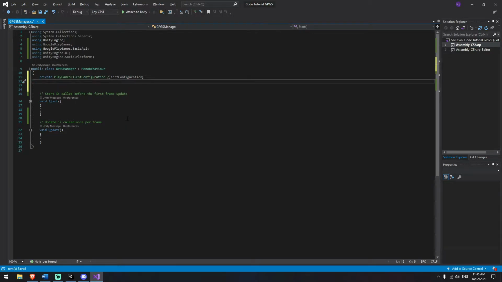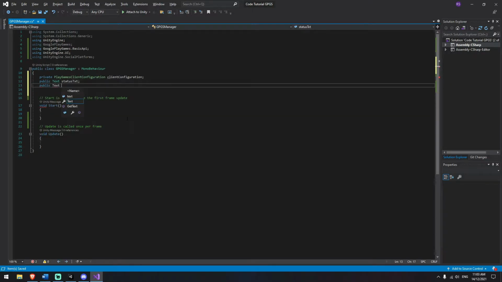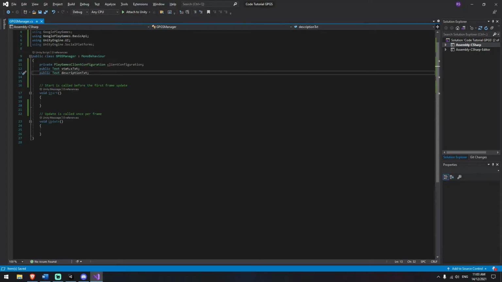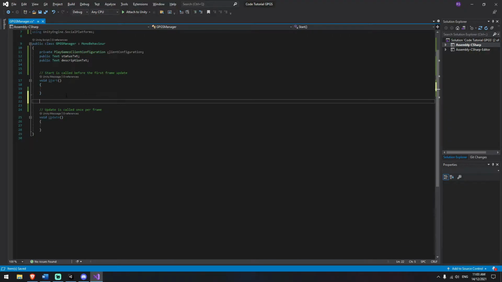The next thing we'll need is a public text element, and I'm just going to call this one status text, and another public text element that I'm going to call description text. Now we're going to set up the configuration method. So we are going to create an internal void configure GPGS.